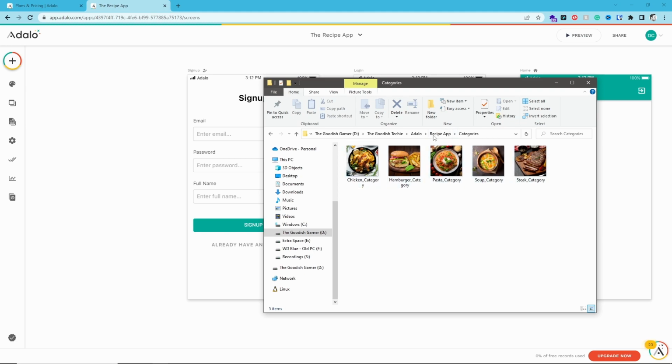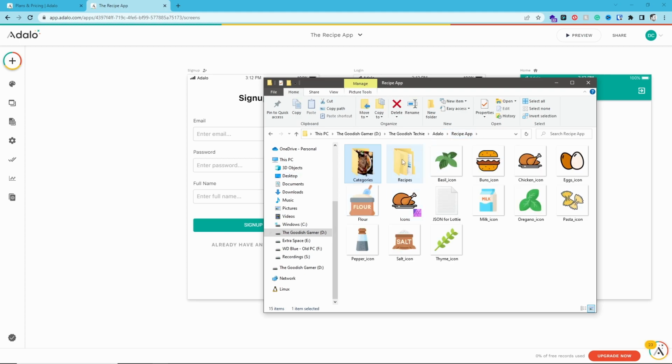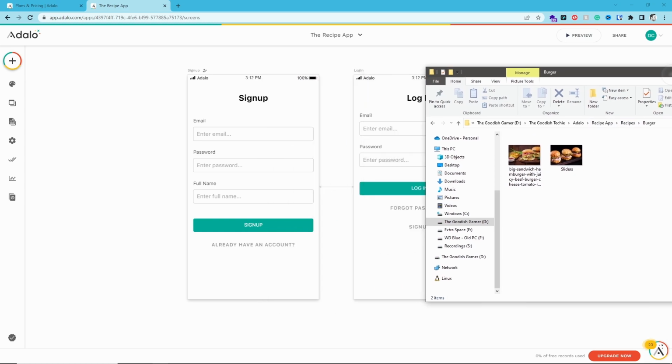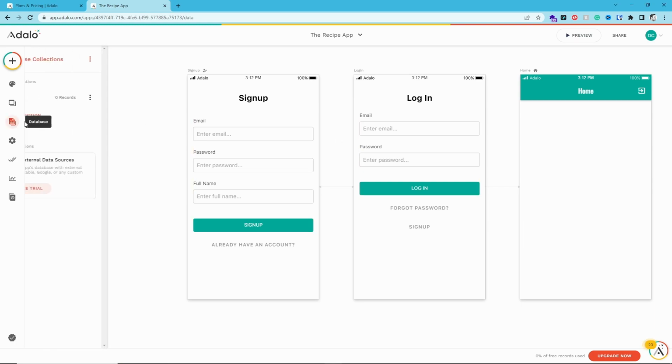So I got my category images. You can see chicken, hamburger, pasta, soup, steak. You can choose whatever you want to choose, but this is just to show the structure of the database. So I visually get my directory set up here so that I know a burger is going to be obviously under a burger category. So it's going to be a recipe. There's 2 recipes there.